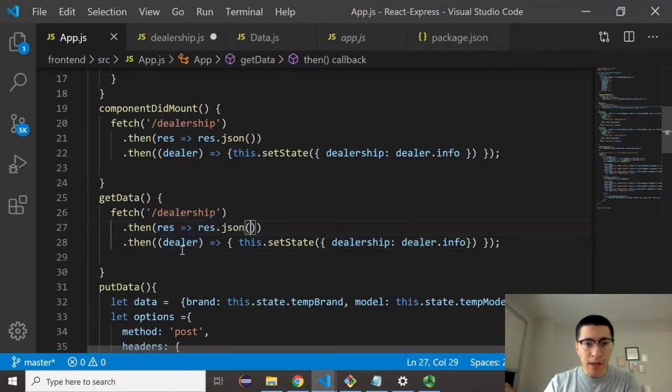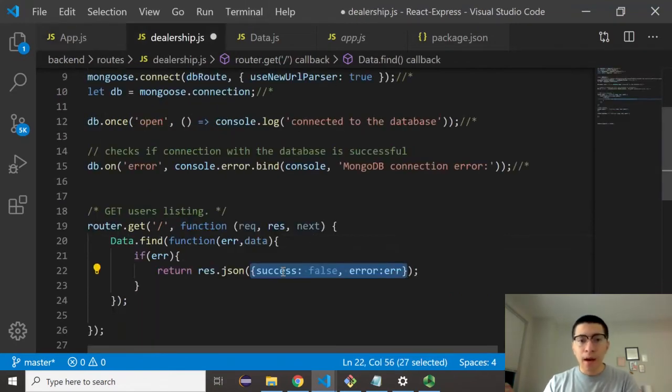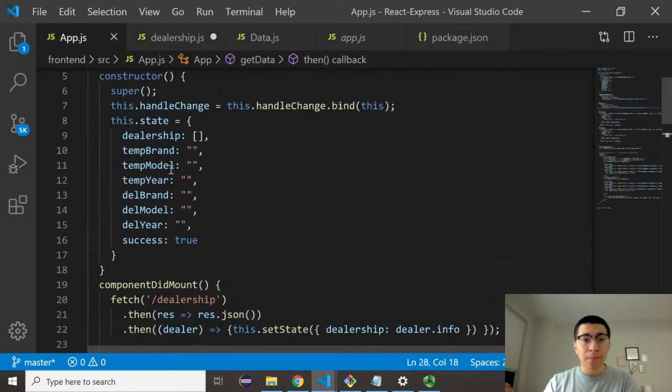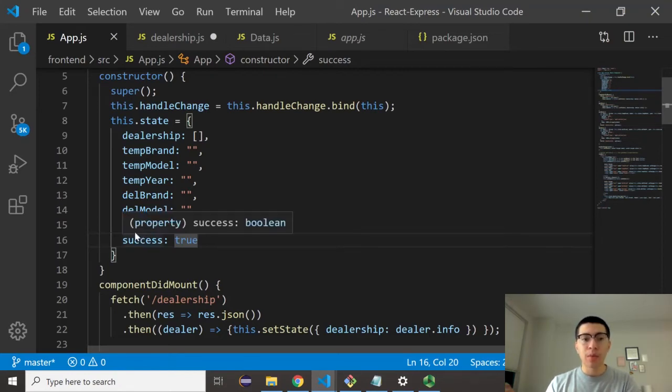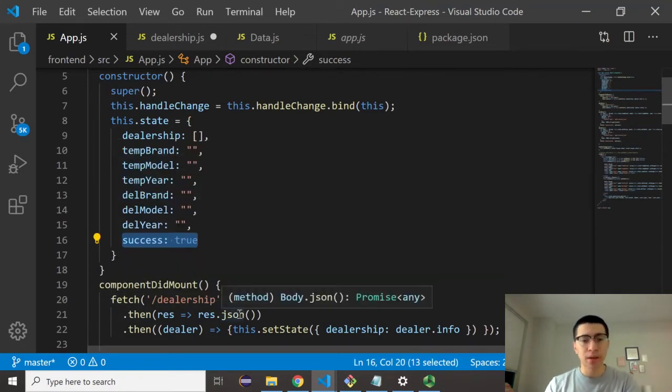Once you've already parsed it down to a JSON, you can say dealer.error. If it's an error, then don't post that into the state. If it isn't, then you can go for it. And so that's the reason why I created this success false. If you go up to state, I went ahead and added success equals true up here. Again, that's just for your own purposes, so that if you do make a request that is wrong, you can write an if statement and say, oh, okay, my state for success was false, then I probably shouldn't do this action and change the state or something like that.